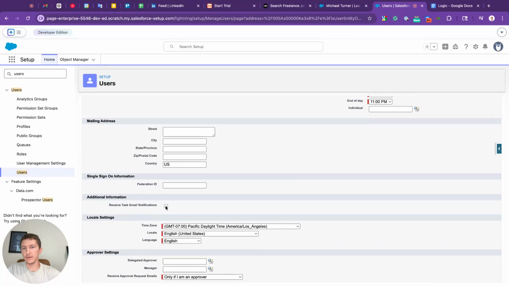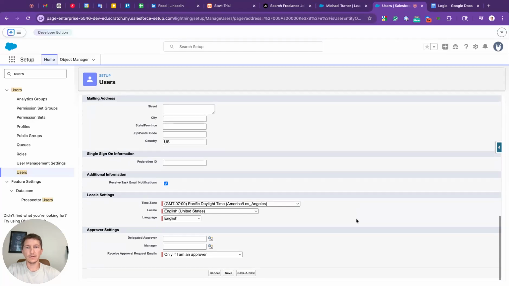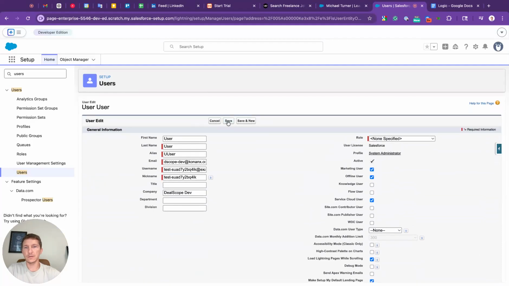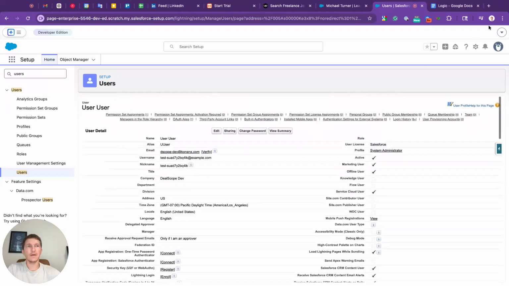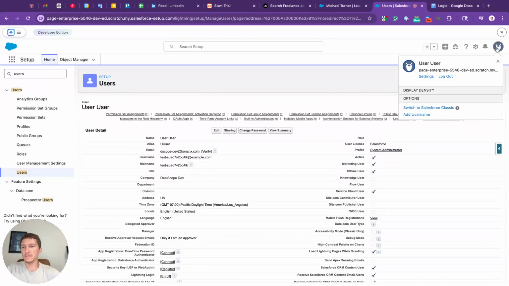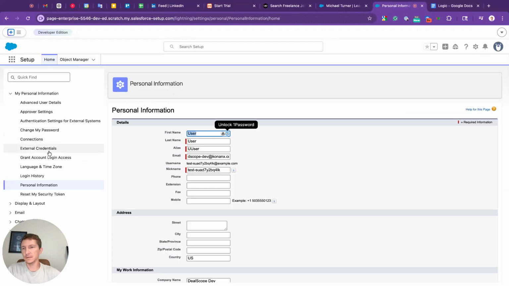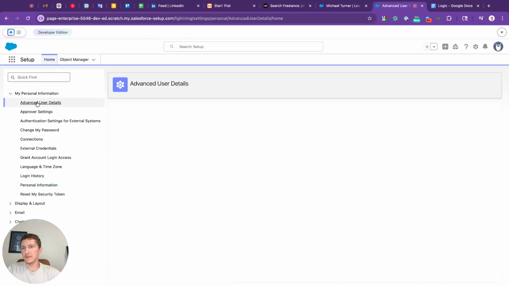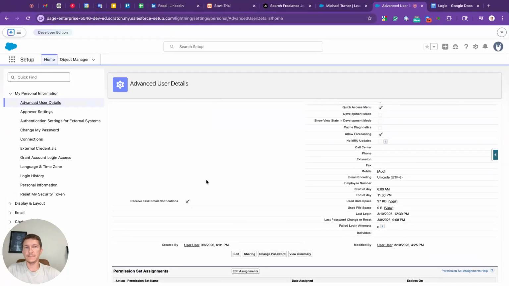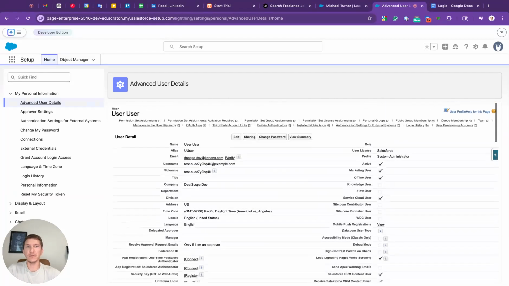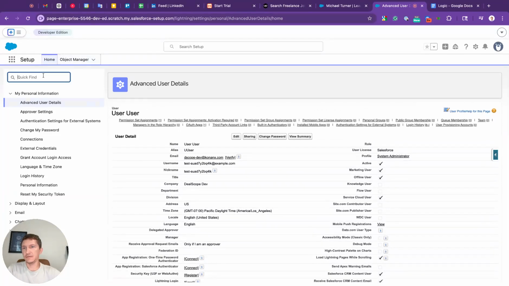Additional information, receive. I'll make it checked. Save. Yes, and every user, if he is not an admin, will be able to go to settings, advanced user details, and change it from here. Also very simple. Okay, now let's create this flow that will actually run this magic.